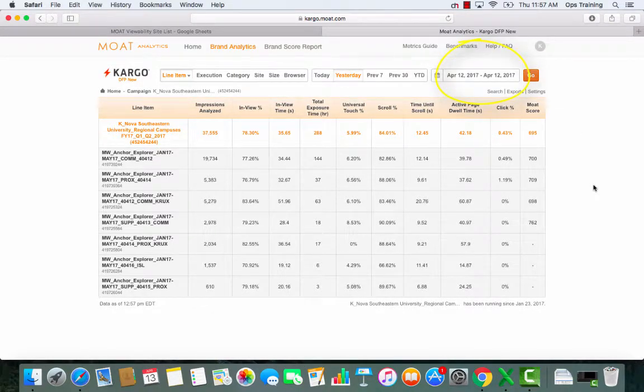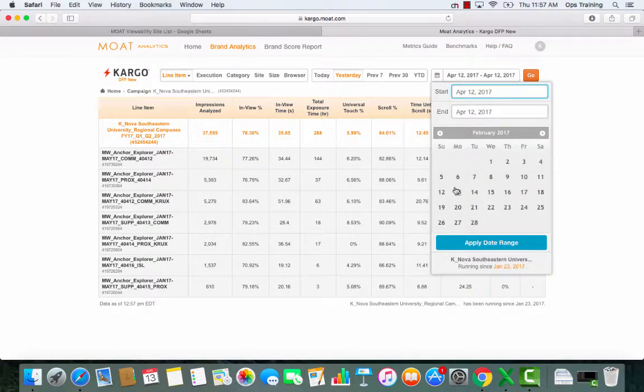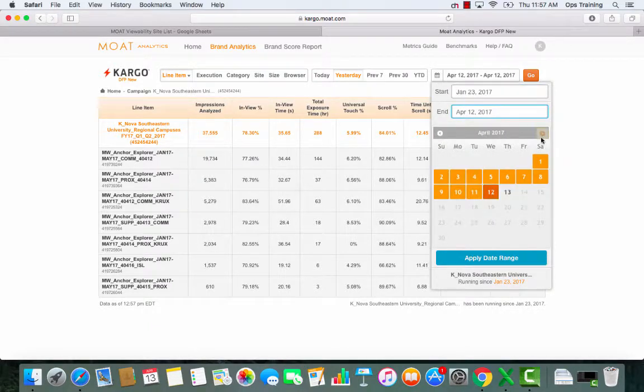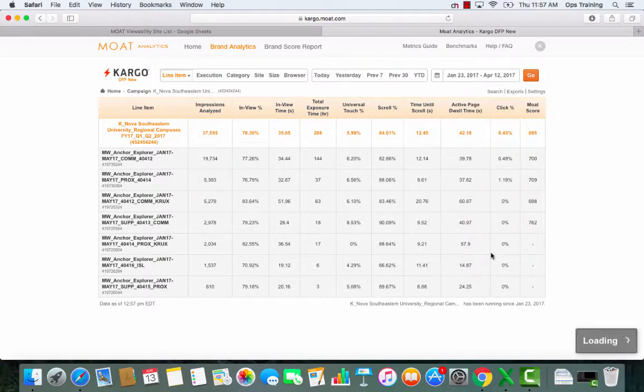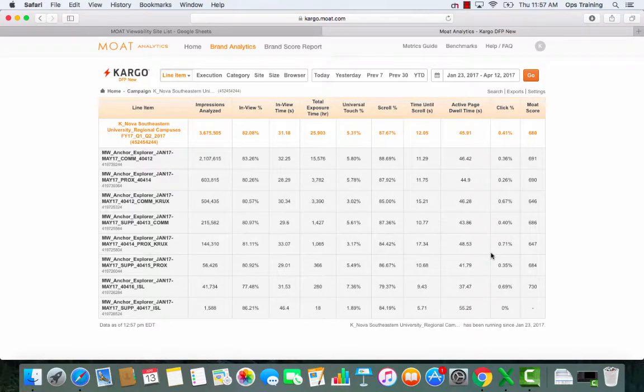Let's pick the date range for the campaign lifetime, which I know for this campaign is from January 23rd until the day prior. We always pull reports for the day prior as it gives us more accurate data instead of confusing it with today's current running numbers as they change by the second, minute, etc.